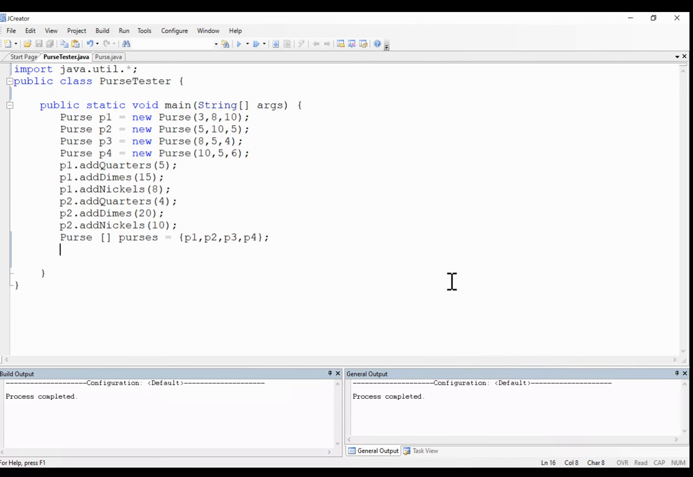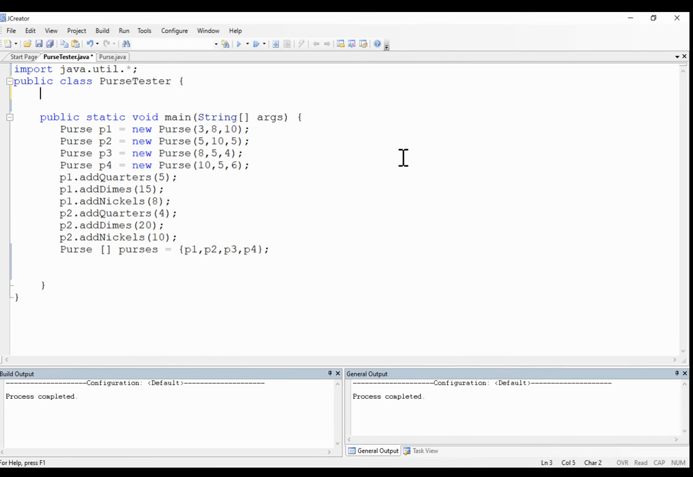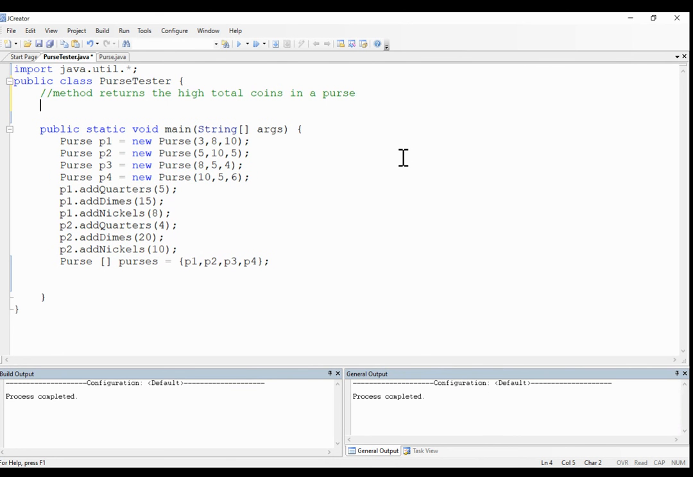Now we're going to create the static methods. The first method returns the high total coins in a purse. So we want to know what is the maximum number of coins in any purse.